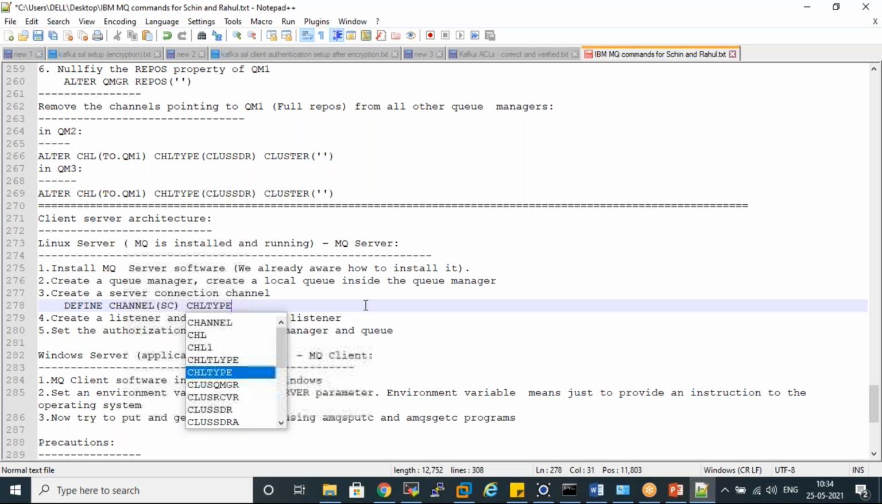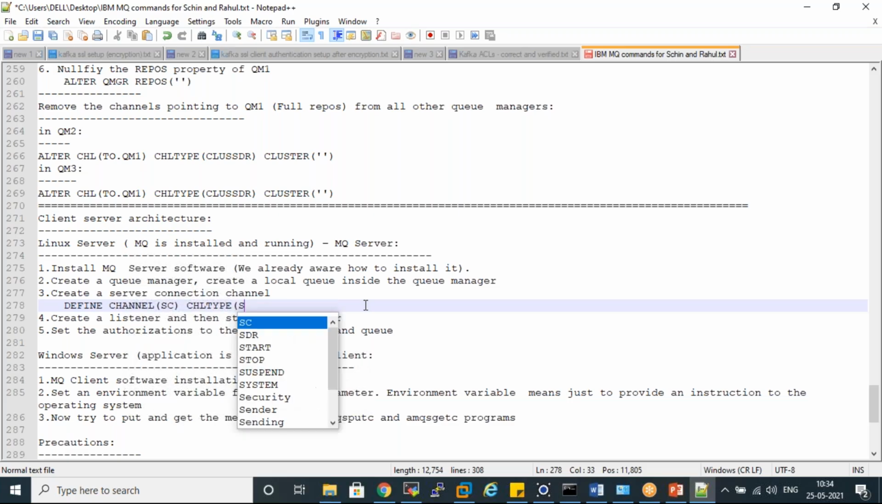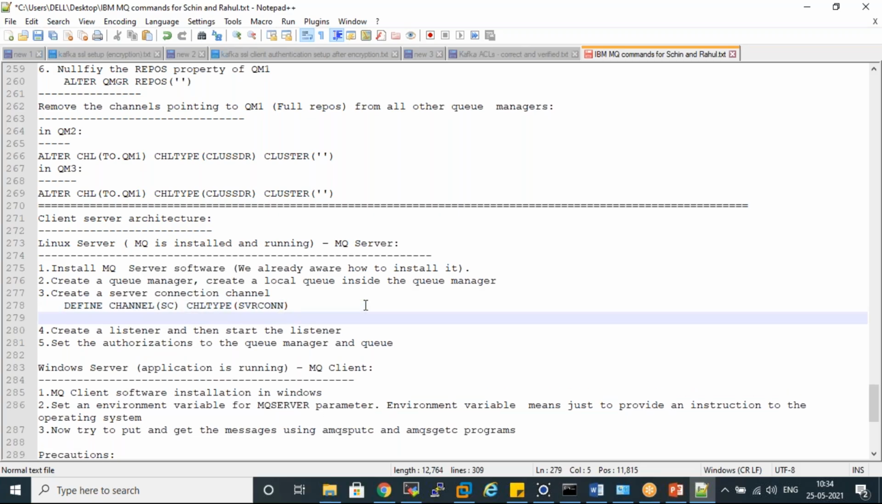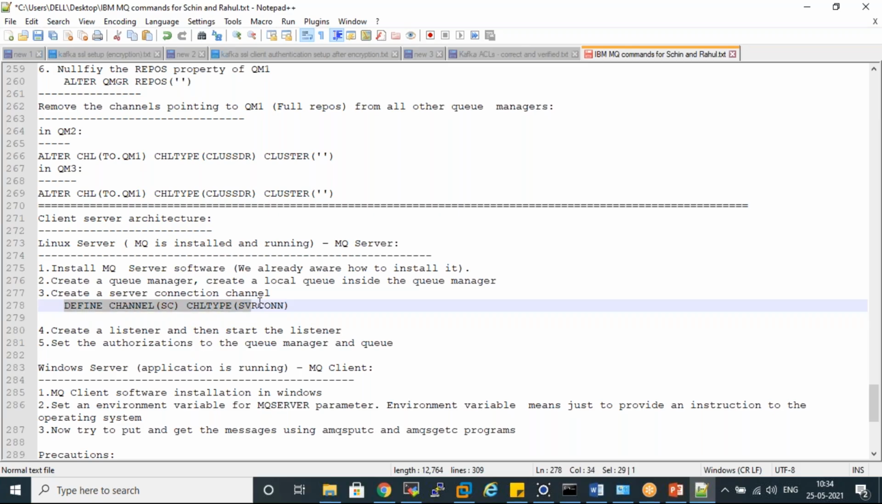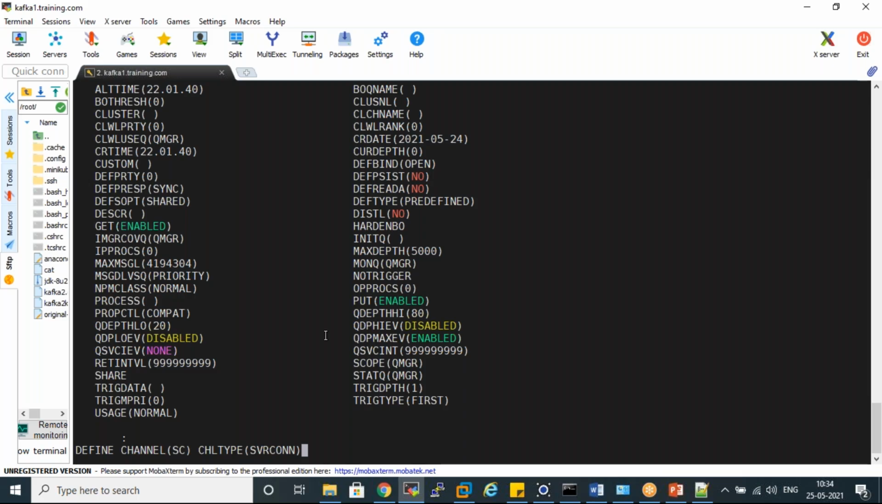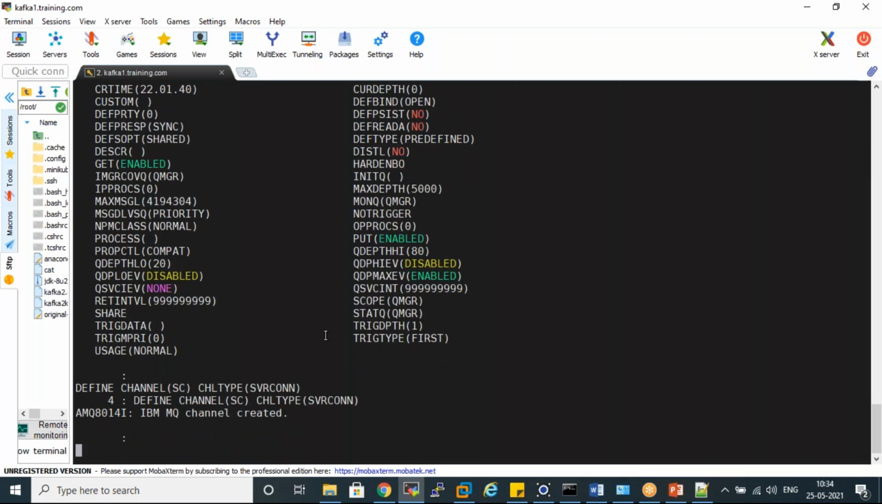Now, the channel type is going to be SVRCONN, because we need to define a server connection channel. Done. As simple as that. Now I am executing the same command in my MQ server. So I go here and execute it like this. Done. Now the channel is created.